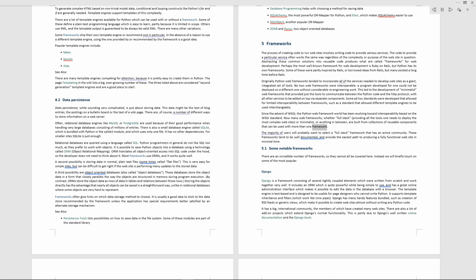The majority of users will probably want to select a full stack framework that has an active community. These frameworks tend to be well documented, and provide the easiest path to producing a fully functional website in minimal time. Some notable frameworks. There are an incredible number of frameworks, so they cannot all be covered here. Instead, we will briefly touch on some of the most popular.